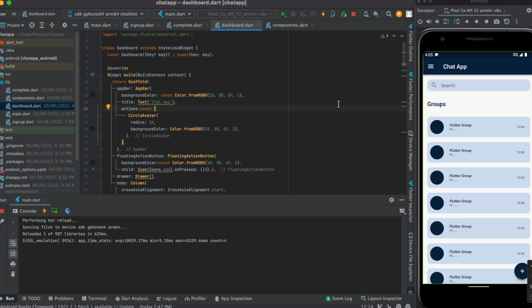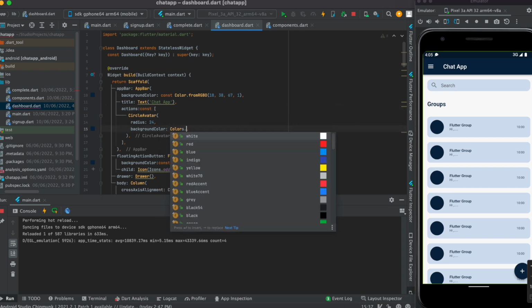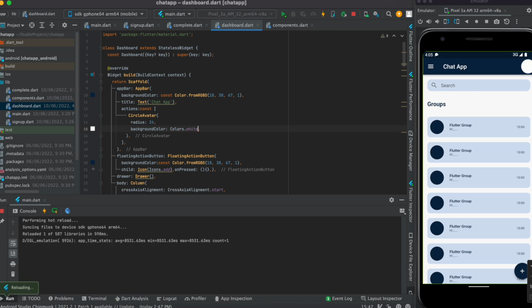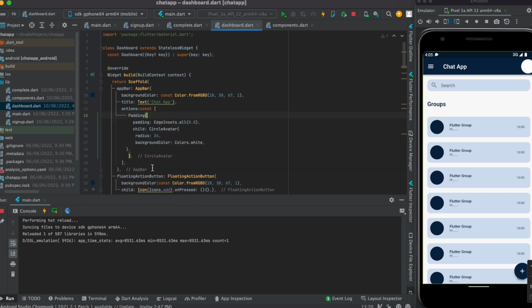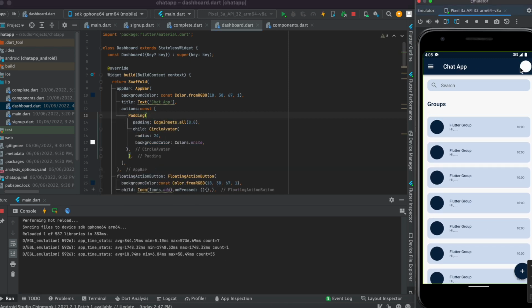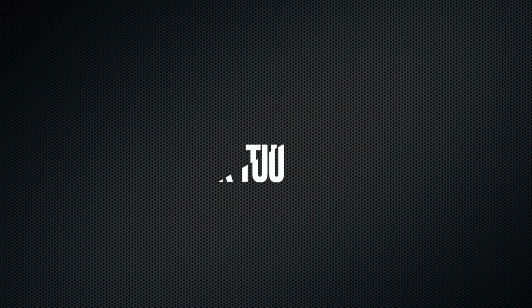It is not showing because of the same color. Just right here, Colors dot white. Save it. Now it is showing successfully, and wrap it with a padding widget. Save it. Now it is the same as the UI, and we will get the image from our server, so for that it will be empty. Now this is it for now, the rest of the things will be in the next video.